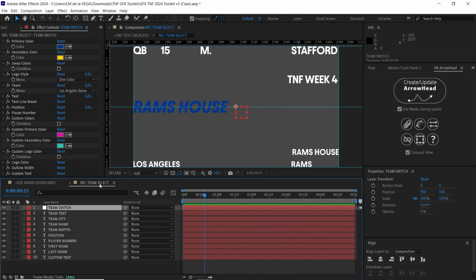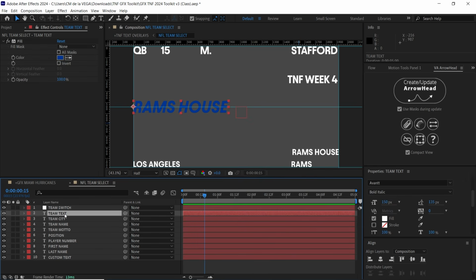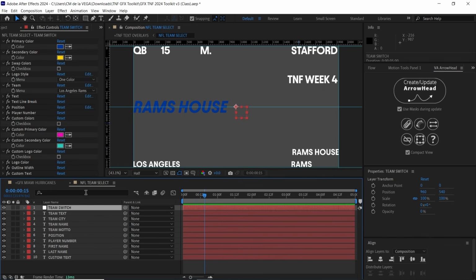This composition right here, NFL Team Select, this is the main hub. This is like the brain or the main operation, the headquarter of my toolkit. All the information that I'm getting from any composition will read the values that I'm extracting from this composition. So no matter what comp I'm using or what layer, it'll always go into this composition and it'll extract the colors. It'll extract the team name, the city name, whatever information I need. So this is like the main hub of it. And that's the way that I was able to make it work.